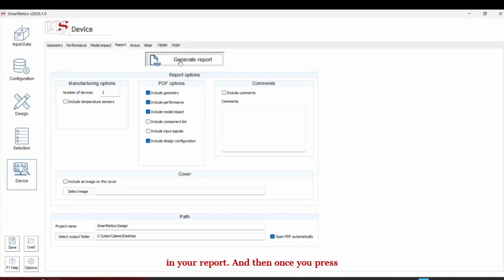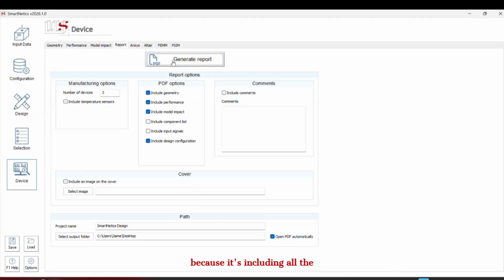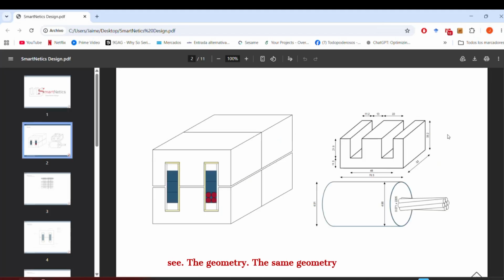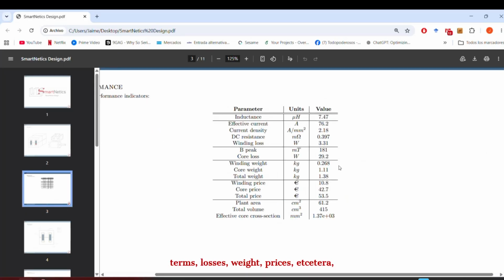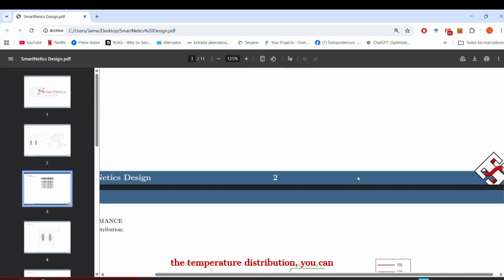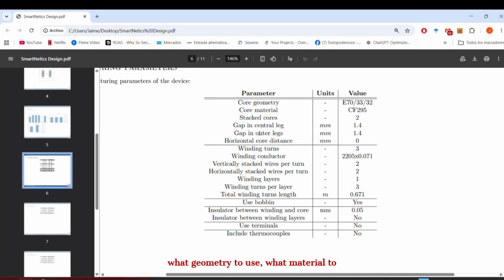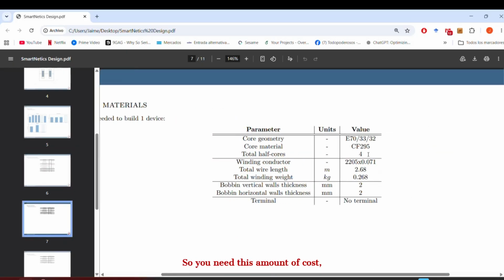And then once you press in here, you get a wait bar, and then the PDF is going to be automatically generated. I'm just going to wait a couple of seconds before it finishes, because it's including all the information. Okay, so in here you can see the geometry, the same geometry you saw in the application, the main performance parameters, so inductance, losses, weight, price, etc., the temperature distribution. You can also see the manufacturing parameters, so what geometry to use, what material to use, the number of components to buy, so you need this amount of cost, these meters or kilograms of wire, etc.